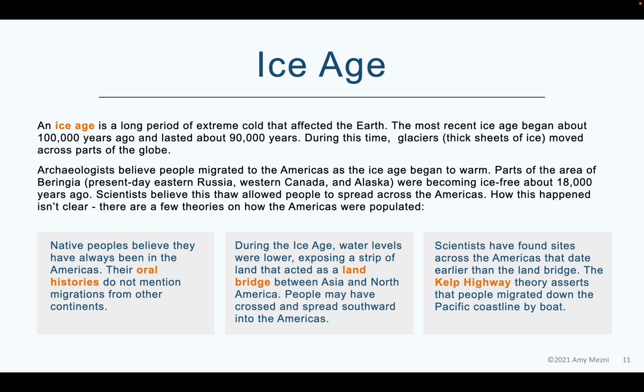So we'll start talking about the Ice Age. This is a long period of extreme cold that affected the Earth. The most recent ice age is about 100,000 years ago, and it lasted about 90,000 years. So this really cold time for the planet Earth lasted about 90,000 years. During this time, glaciers, which are thick sheets of ice that move really slowly, would move across parts of the globe. During this time period, this is how archaeologists believe people migrated to the Americas.